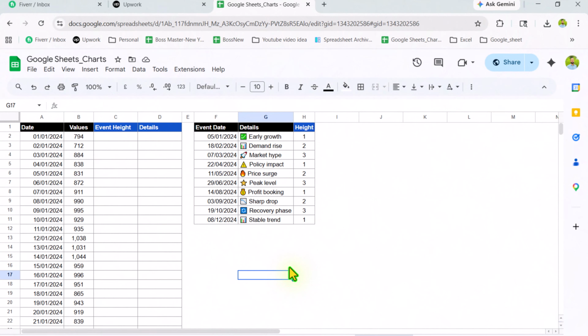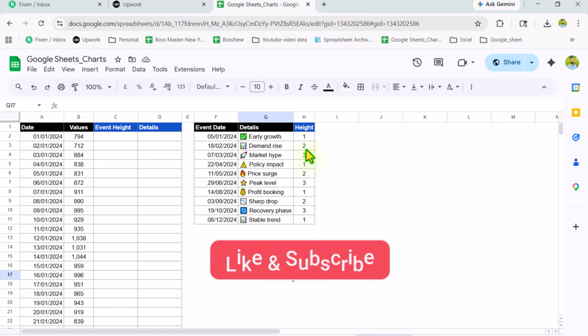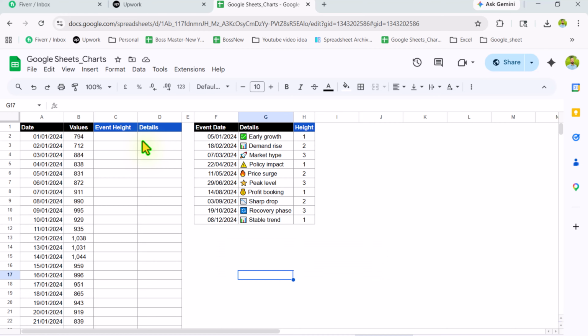Consider we have this blank data sheet on which I have 2024 data. We have another small table on which we have specific events and their details. The first thing we need to do is display the height and the detail in columns C and D. For this, I will use a very easy XLOOKUP function.